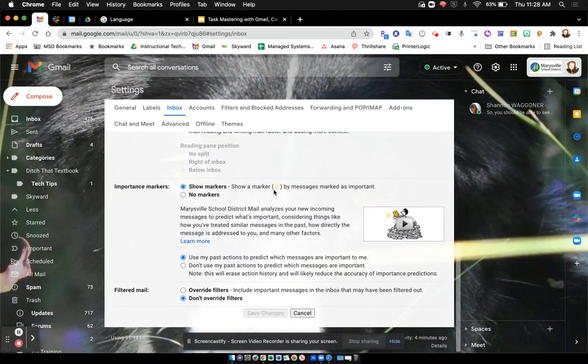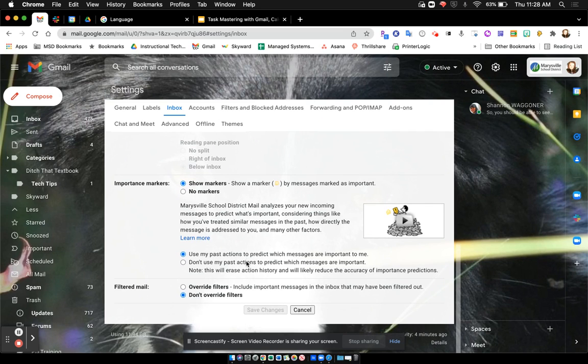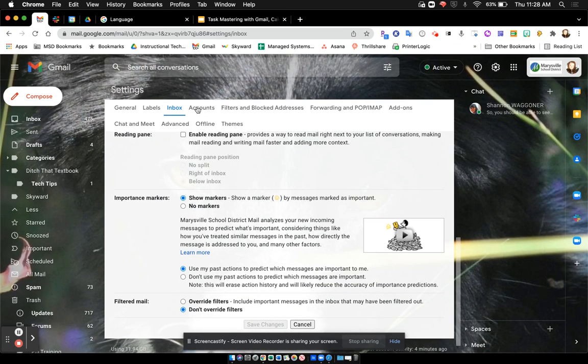Showing markers. Markers is set so that Gmail will analyze and mark what's considered to be important email coming in, and you can also choose to base it off your past actions. And then filtered mail: include important messages in the inbox that may have been filtered out. So you can choose to override the filters or not override the filters. And again, if you make any changes, please make sure you hit save changes.